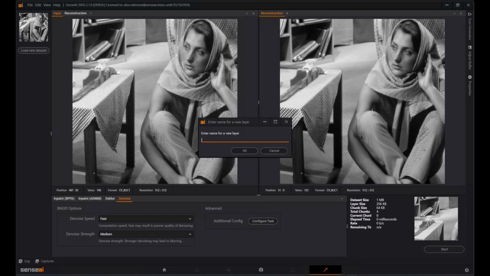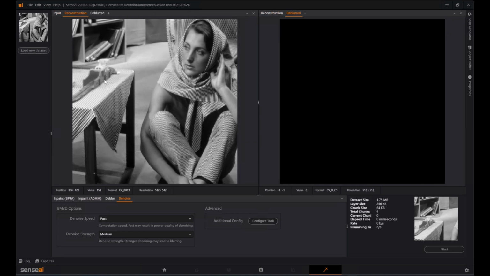I now want to apply deblurring to my denoised image. So I'm going to create a new layer by clicking the plus tab here, writing in the name of my layer, press OK. We can then go to our reconstruction layer, and this is going to be treated as the input to the deblurring algorithm.